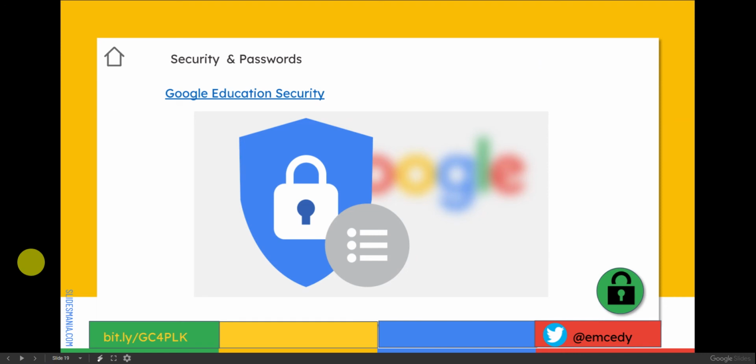So Google does keep your information secure. If you are interested in what happens to everything that lives in Google, there is a link here.